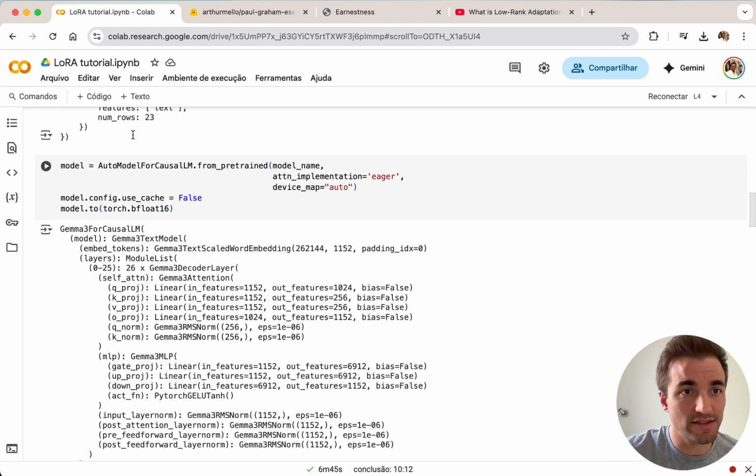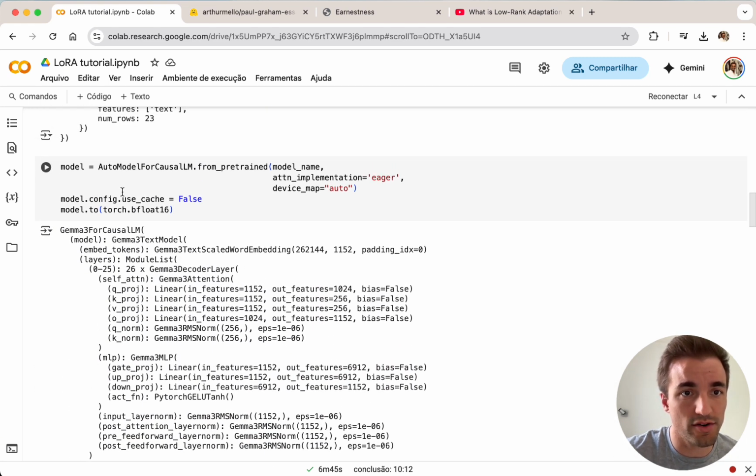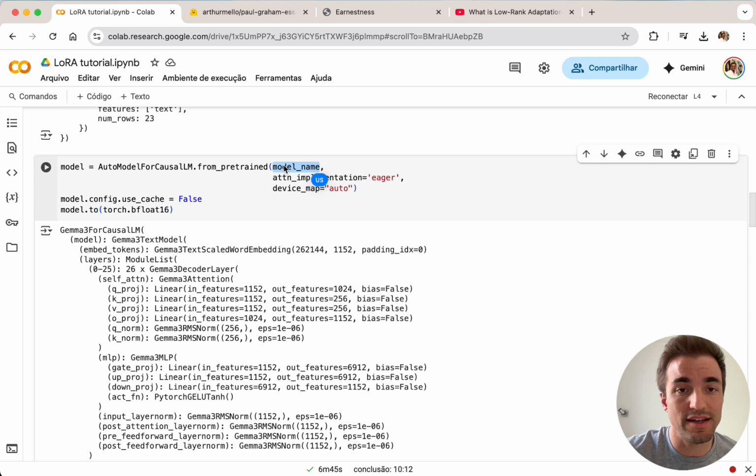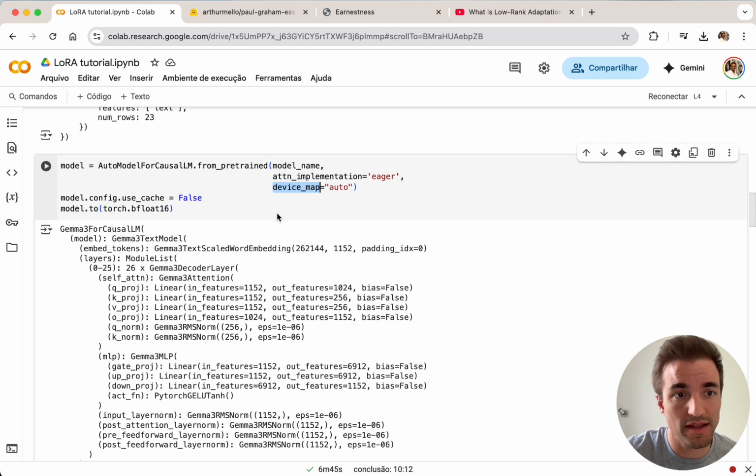Now, next you're going to need this AutoModelForCausalLM, where you use the from_pretrained method, and then you get the model name, you define attention implementation and device mapping.